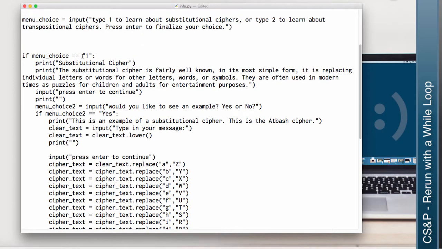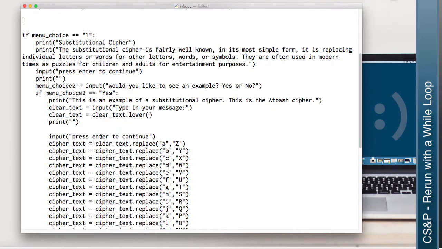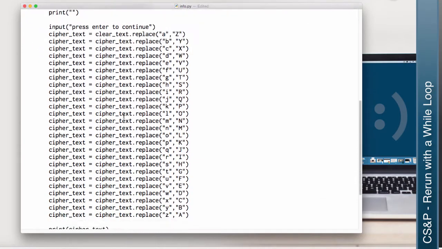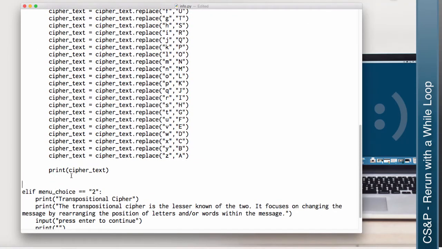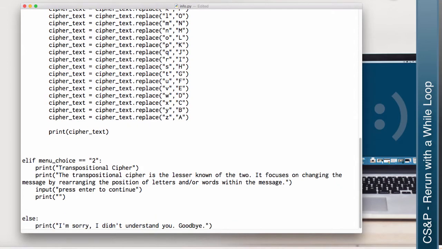So if they choose 1, which is to learn about substitutional ciphers, it will tell them about them. And then they can see an example if they want, and if so, then it will run all of that. And if they choose 2, it will tell them about transpositional ciphers. However, we haven't actually programmed any yet, so there's no example. And then if it doesn't understand their choice because they didn't mark a 1 or 2, then it says they didn't understand and it closes the program. Now that's not a great choice.